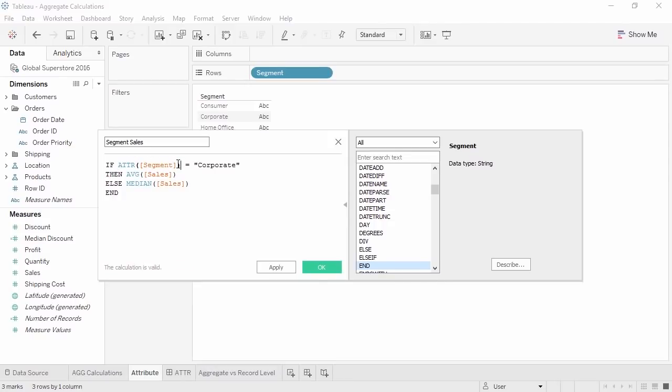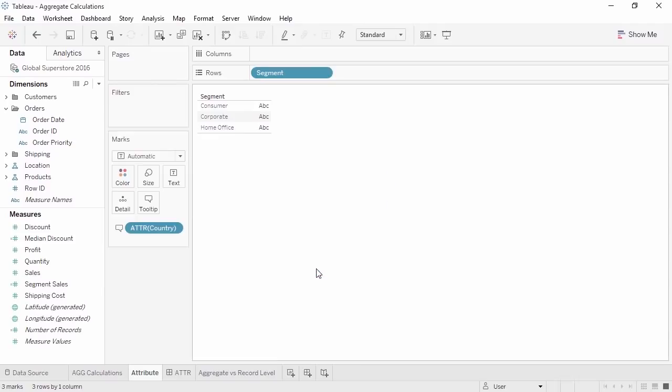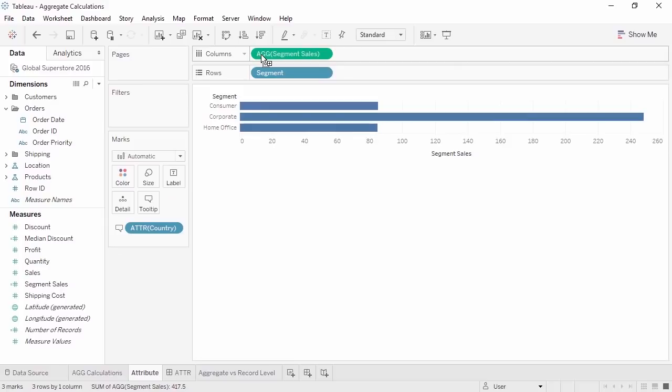Now the calculation is valid. When we add segment sales to the view, we can see that the average corporate sales are much larger than the median sales for other segments. And now we know that this pill says AGG because the aggregations are defined in the calculation. But what did attribute actually do?